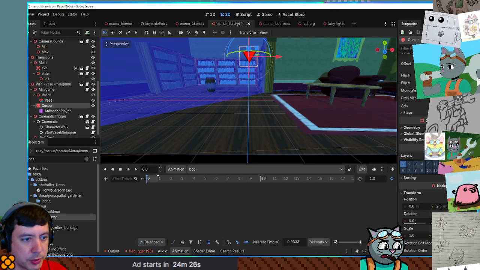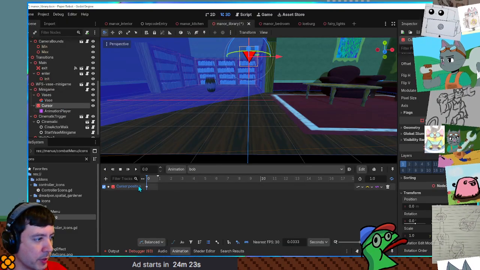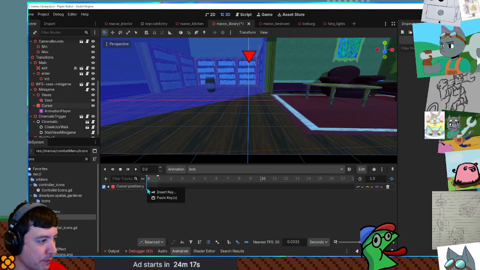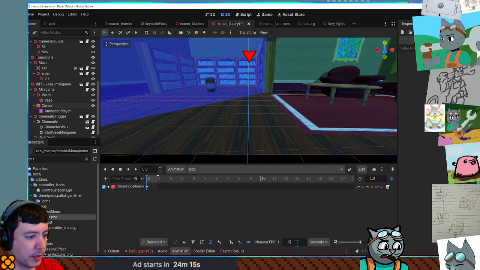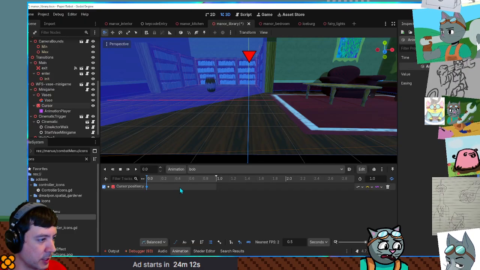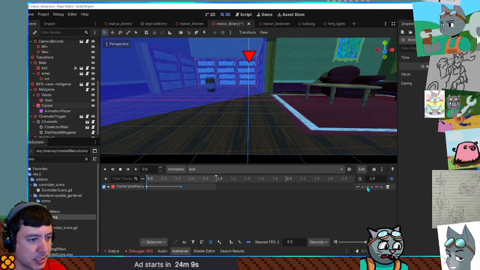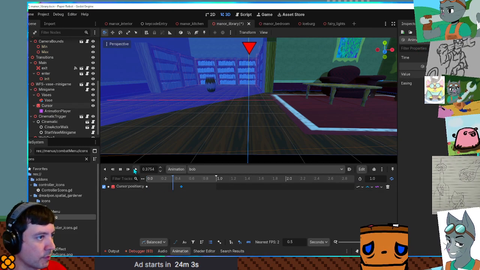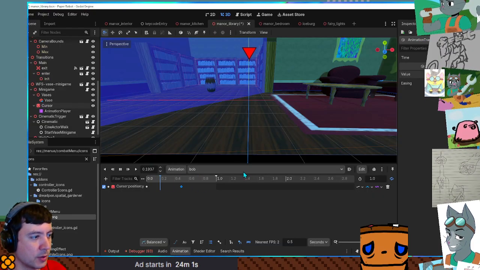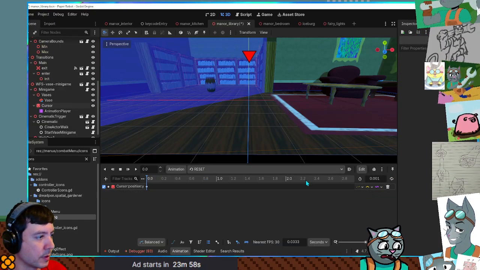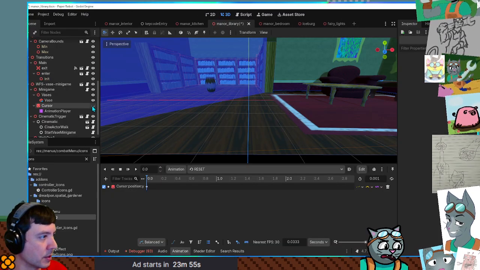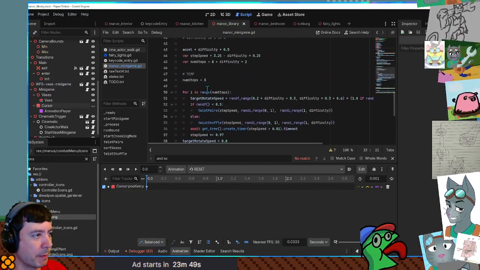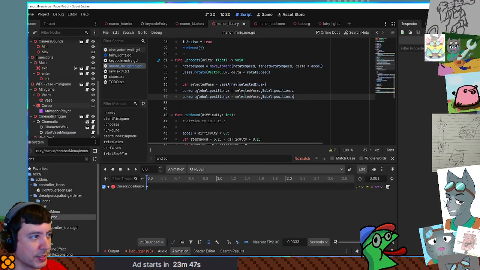Loop it, cursor, position, but we're not doing position. We're actually doing position Y. The reason that we're doing that is because we don't want this to affect the X and Z coordinate at all. So it's only going to affect the Y coordinate for bouncing up and down. Okay, so that's going to bounce it up and down. This is going to keep it tracked onto whichever one's selected.